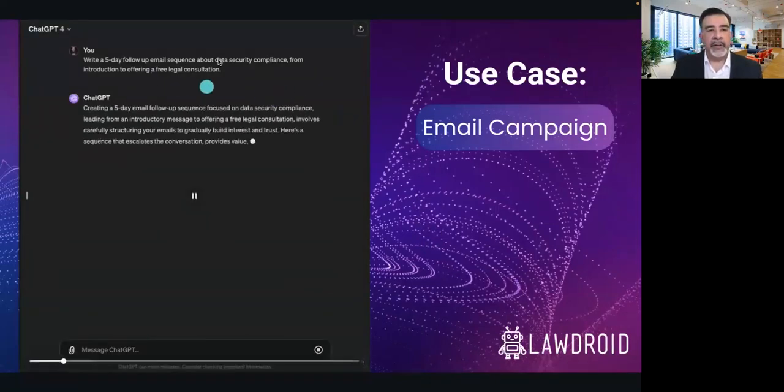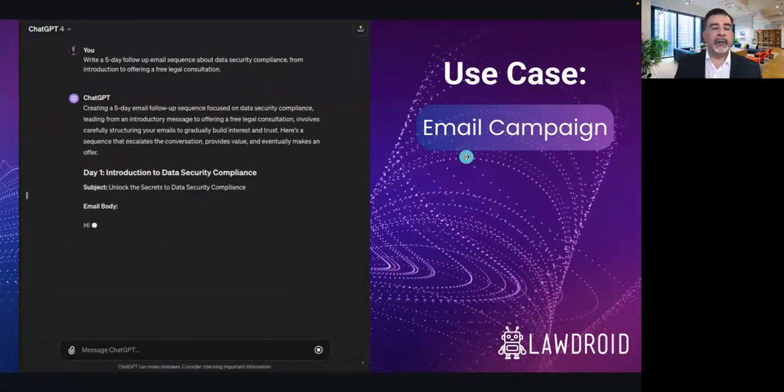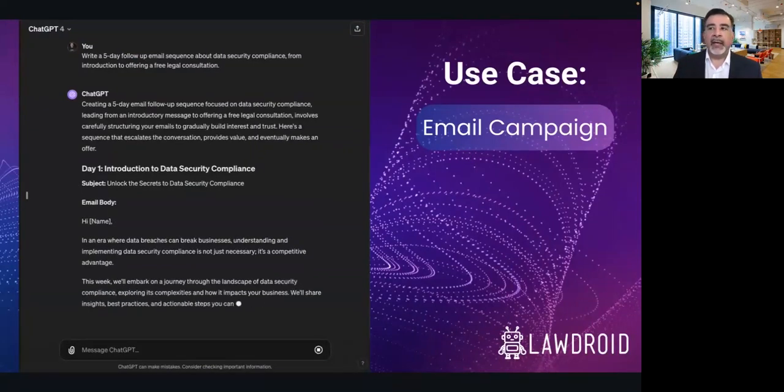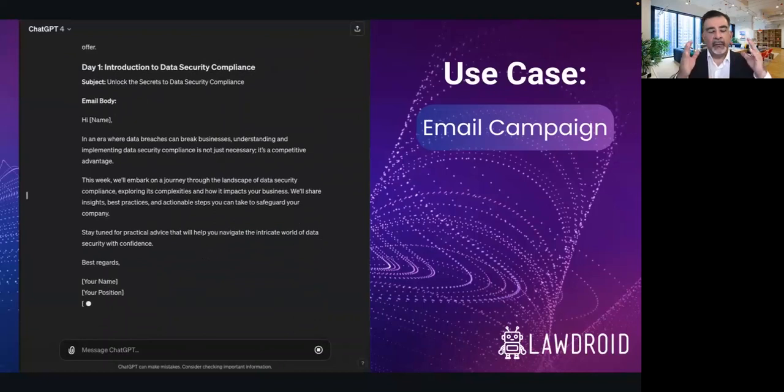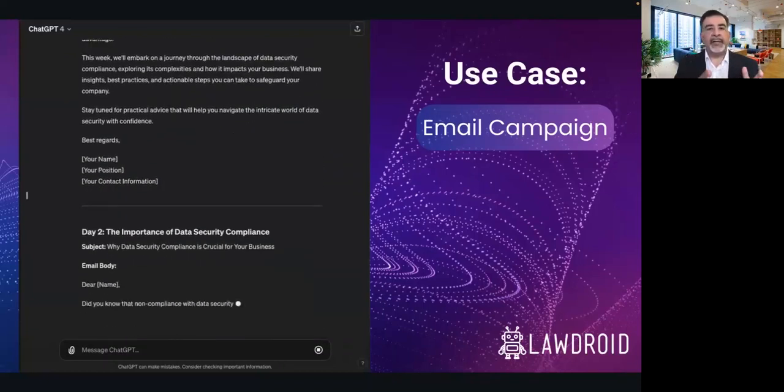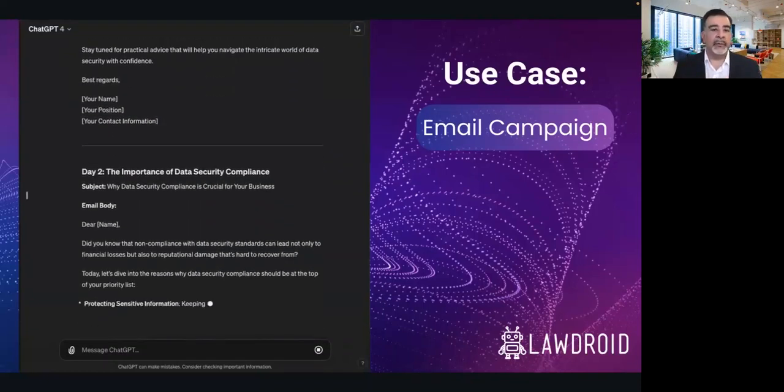But I wanted to show you that it does have the end goal, which is we're trying to get them to sign up for a free consultation. And so it understands that these 5 different emails are intended to drive them towards that goal.